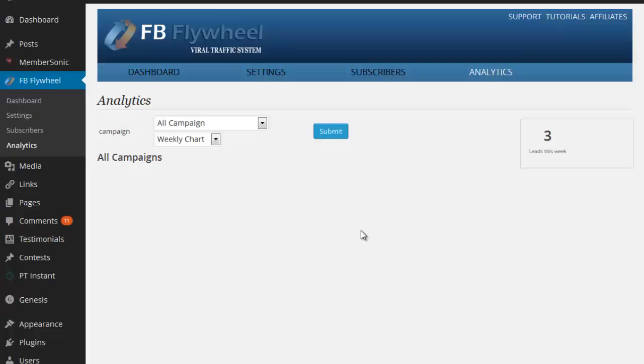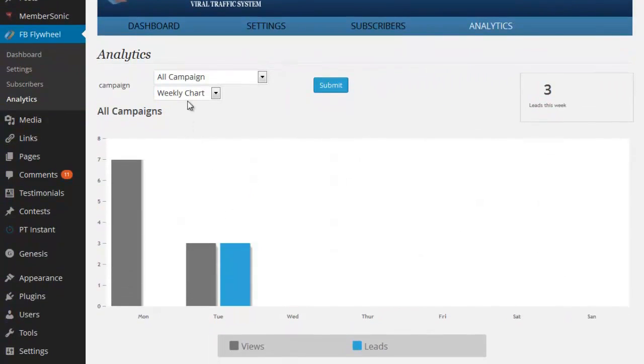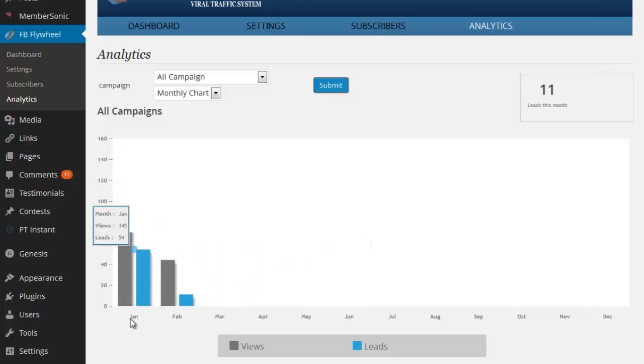Finally, we've got the analytics section, where you can get a graphical analysis of all of the leads that have connected through various campaigns. So you can select one campaign, or you can filter individually by a campaign, and you can see by week, or you can see monthly data as well. If I click submit here on the monthly chart, you can see we've got January and February data.